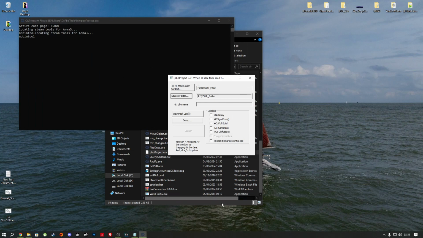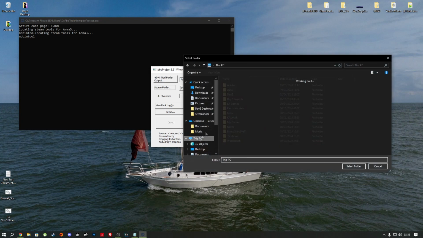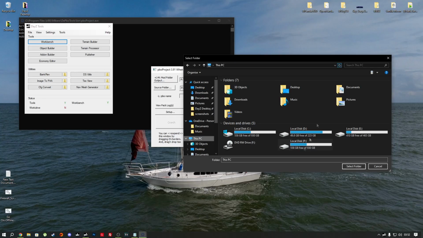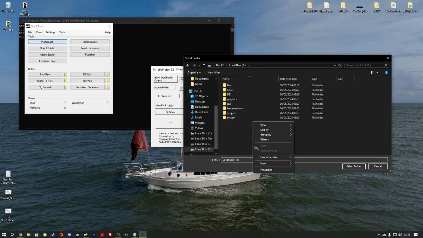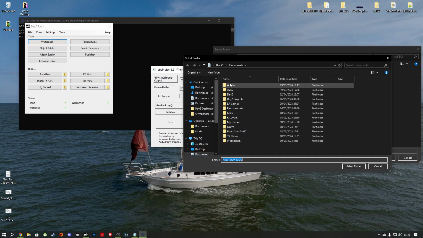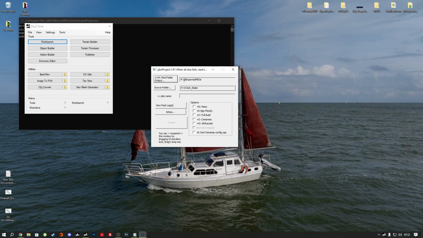It will look something like this. The first one, mod output, will be any folder basically. What I like to do is go into my P drive. It's not on. Let's just open up Dayz Tools. Refresh P drive. And I like to make a new folder here, and I call this one Exported PBOs. And this is the directory that I like to use for my mod folder output. Exported PBOs right here, and that's good.